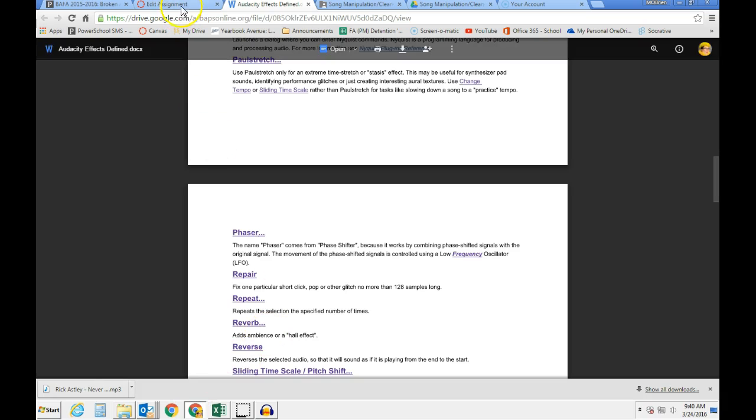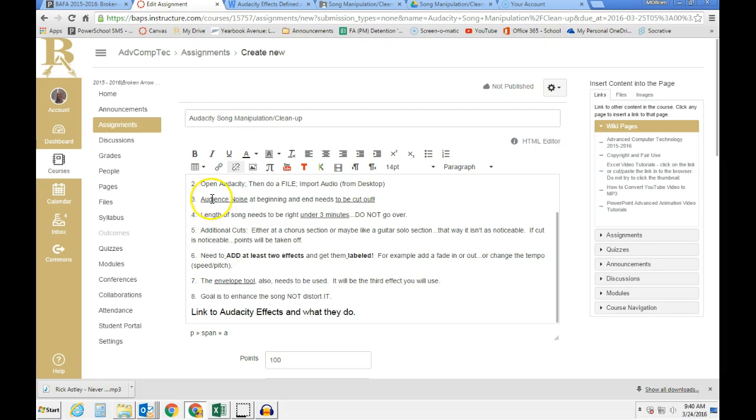When you put that to work for yourself. So we've worked with audience noise and cutting. We want to keep our song under 3 minutes. We want to do any additional cuts we need to do. Add at least 2 effects. Oh, we haven't labeled them yet. Use the envelope tool, and then here's the Audacity effects. So let's label these tools.